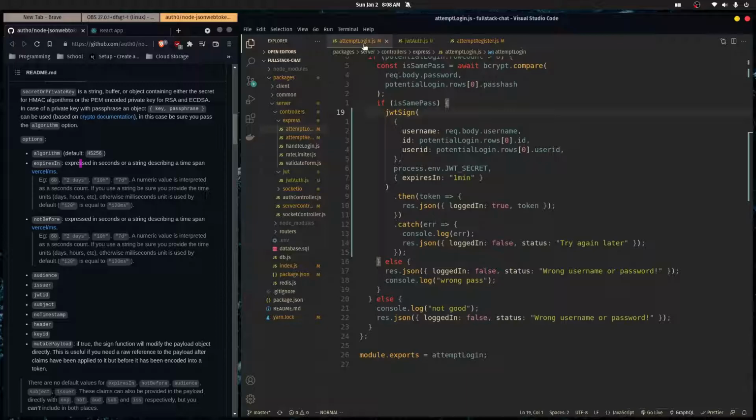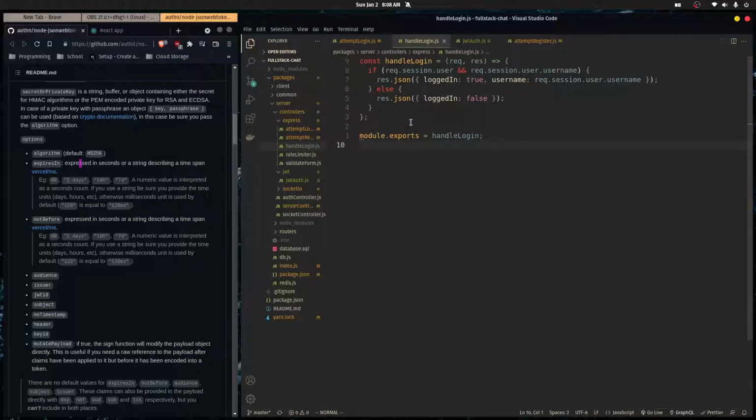So now we want to handle the login. So let's say our user has the token in local storage and they send over a request when they go to our page for the first time. And that's over here in my handle login function. Currently we're using sessions to handle that, and we're not going to be doing that anymore.